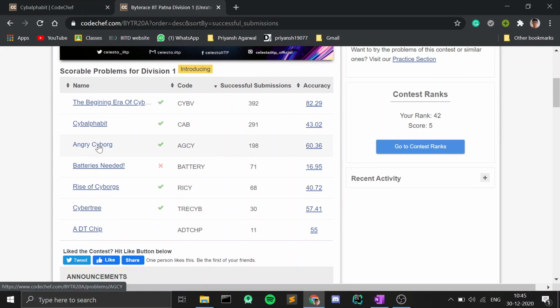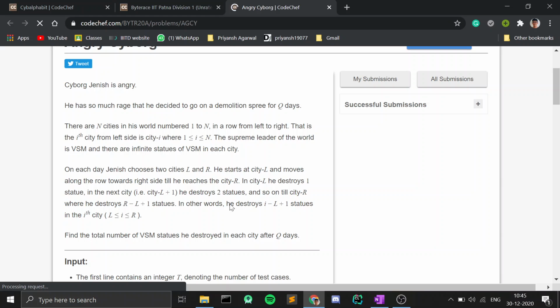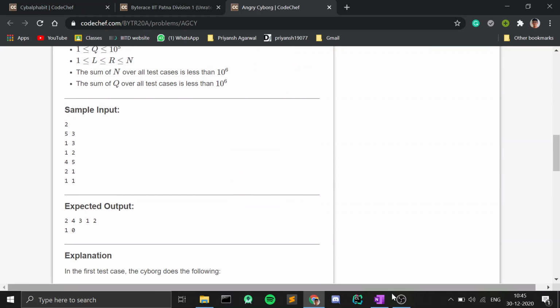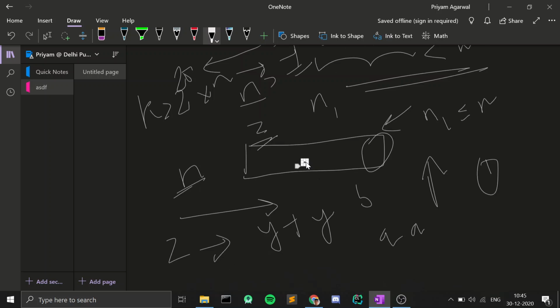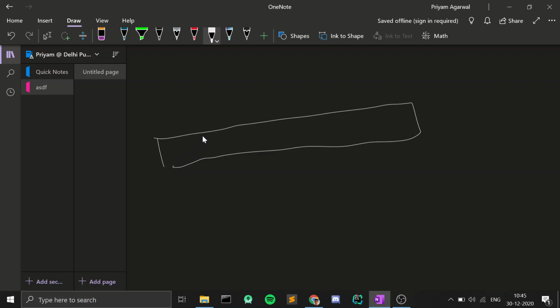Then this is the third problem, which is Angry Cyborg. What the question tells you is that you have an array, and let's say all of these values are 0.